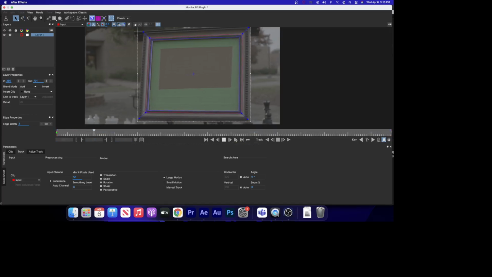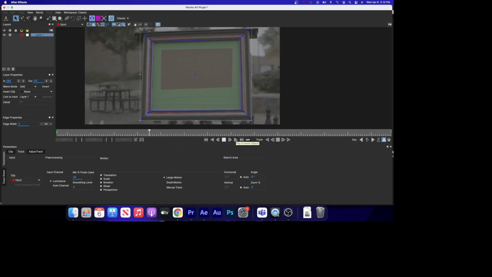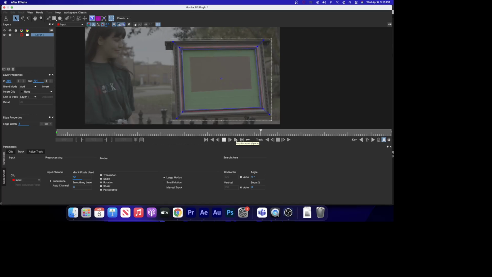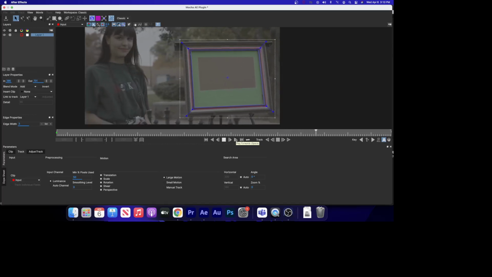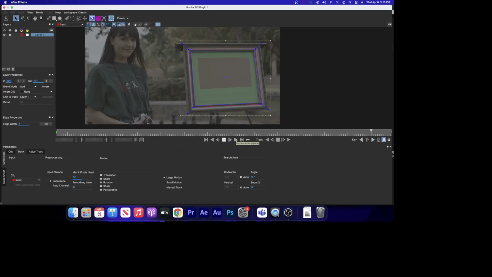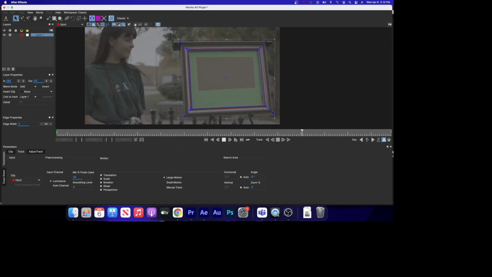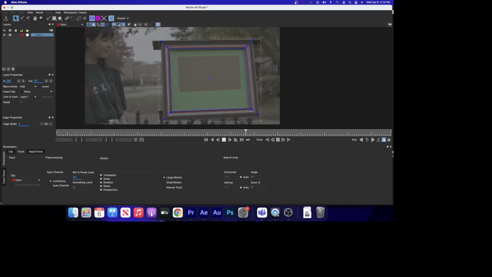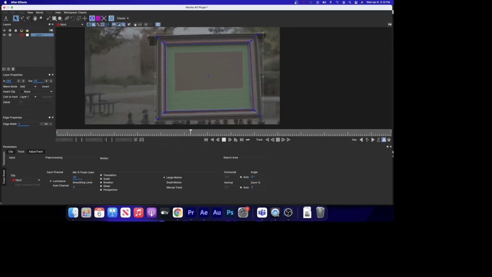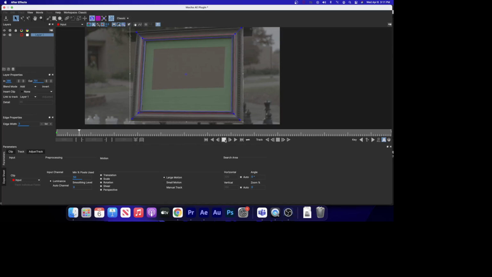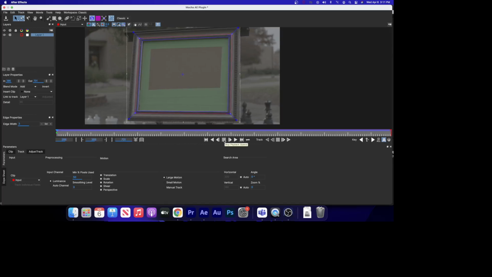All right, so I'm going to play that, and that looks pretty rock solid to me. I'm going to say that is a good track. It's going to continue to play forwards and backwards until I stop it. It's a little satisfying just watching that. And we're going to stop it.